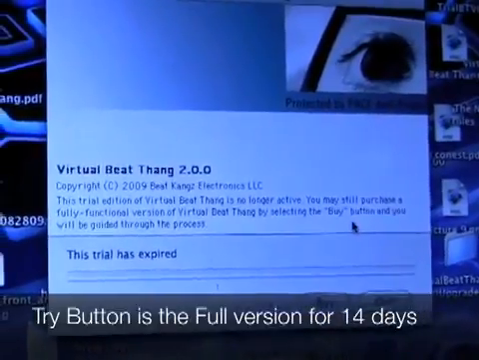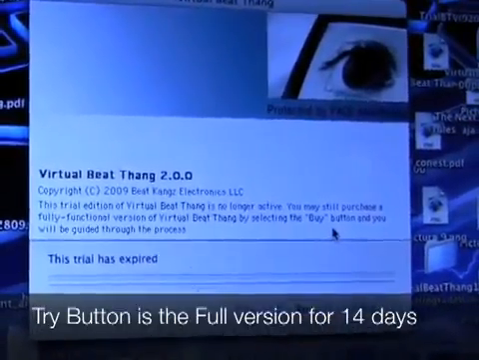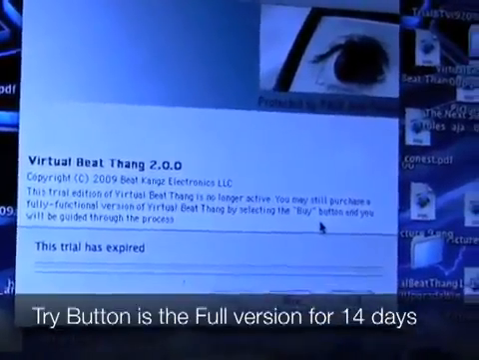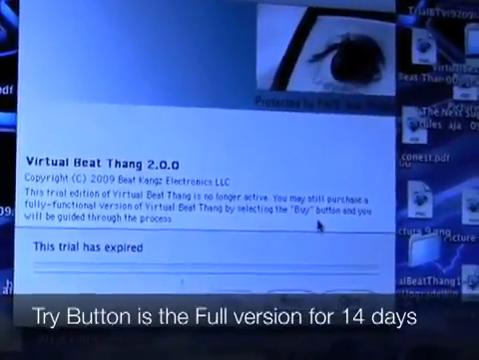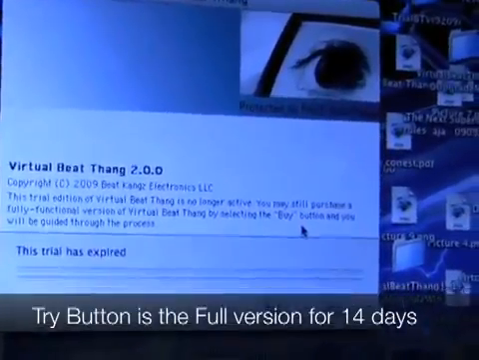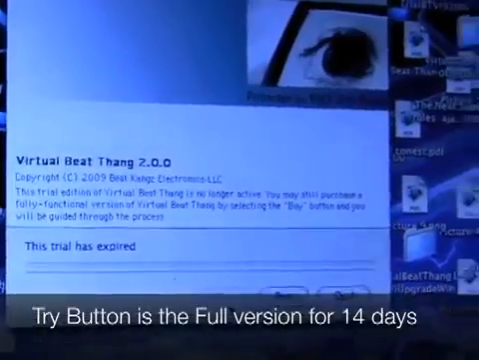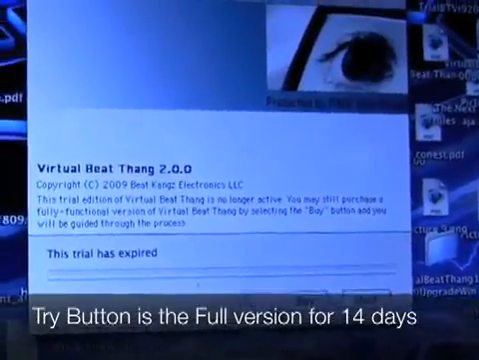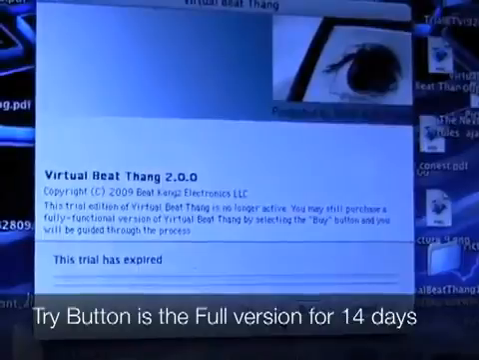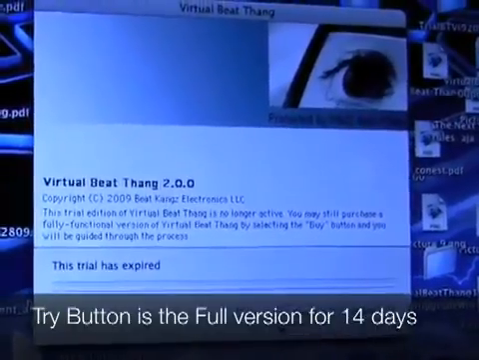Yo, when you first launch BTV Virtual, this is the screen you're gonna see. You can see 3 buttons: try, buy, and quit. If you click try, that's the full version for 14 days. So anything you do will save, and you can play with it and do all that while you're waiting on your activation. Now to activate, you're just gonna go over here and you're gonna click the buy button.